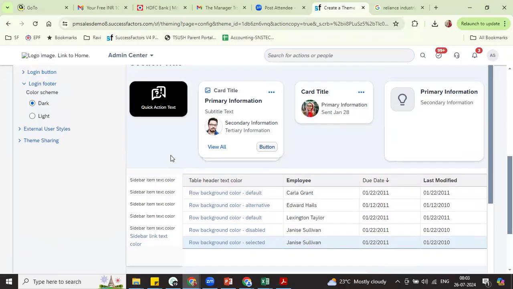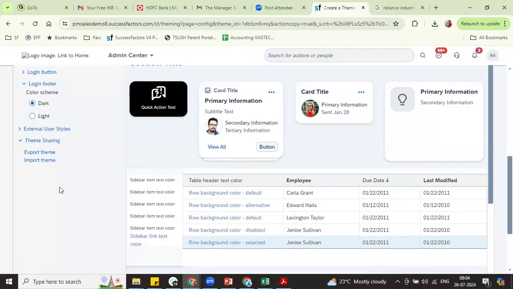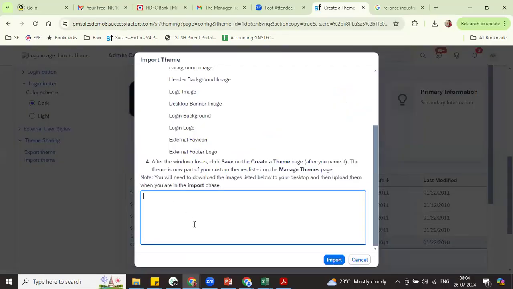And once you create a theme, if you want to move your theme to a target system, you go to theme sharing here. Export theme, import theme. Export is to copy this theme and then paste it in the import theme. So when you click on export, it gives you the entire code. You just copy this code and then paste it in the target system. Open your target system, go to import theme, paste the theme here.